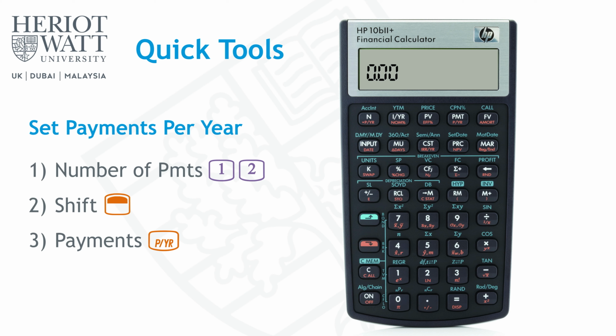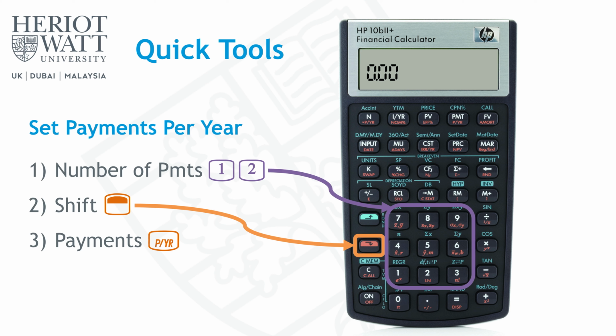So if you want to set the number of payments per year, you just type in your number. In this case, you want 12, hit the orange shift. And then if you look on the bottom of the payment key, you will see a P/R, and now it will set it to 12 payments per year. But I usually leave mine default to 1 just because most of my work is done that way.